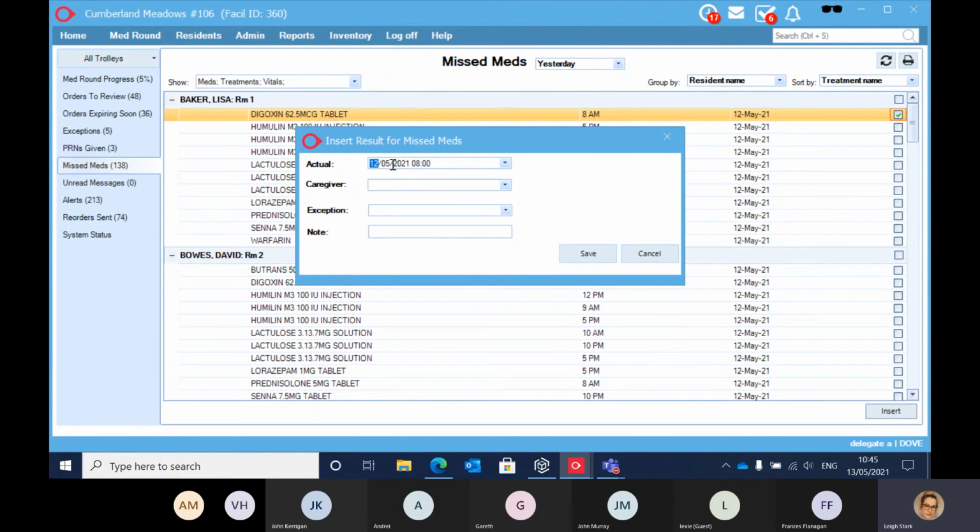So we're going to leave it at the date for when it should have been given, but actually it was just given a bit later. So we put that as 10 o'clock. I'm going to say who did it. So choose whoever was on duty and dealt with that administration.